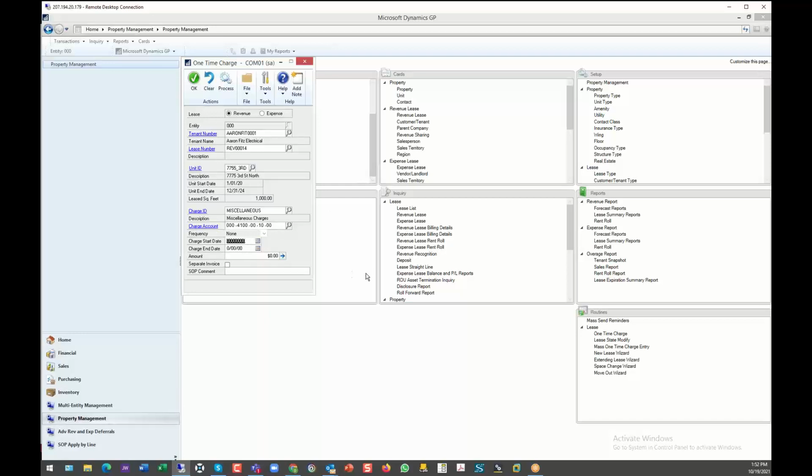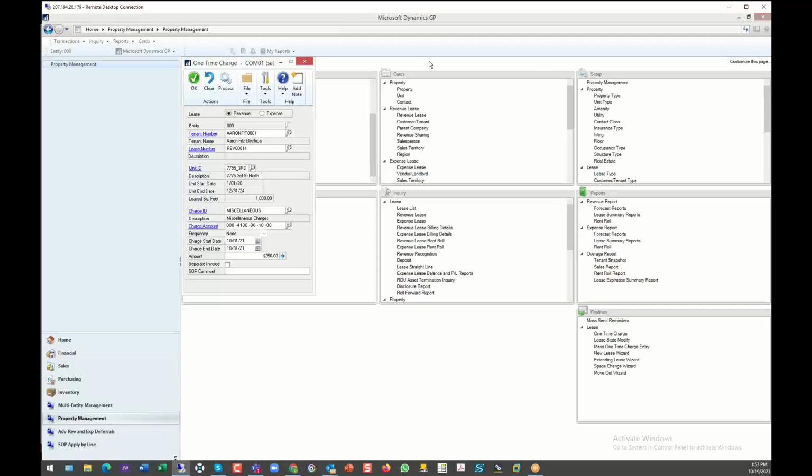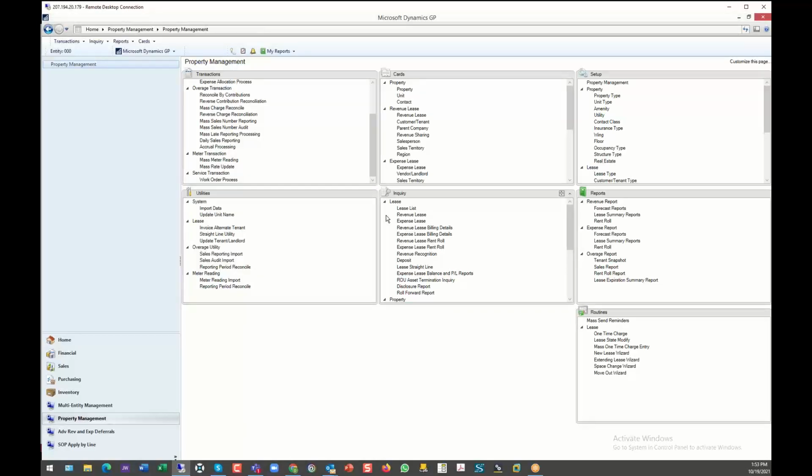And I can have a charge date. Let's just say 10/01/2021 to 10/31/2021. So this month, and it was $250. I could force it to be a separate invoice because it's an unusual thing. And I can put a sales order document because this is a revenue charge here. I could put a comment on the sales order that this gets processed to if I want to, saying, here's what this charge is for. And I would just process it, and away I go, and it would process that against that particular lease and give me a report. So there's my report. That charge has been created. It's now on that lease number 14, and you can go ahead and you can invoice that if you want.